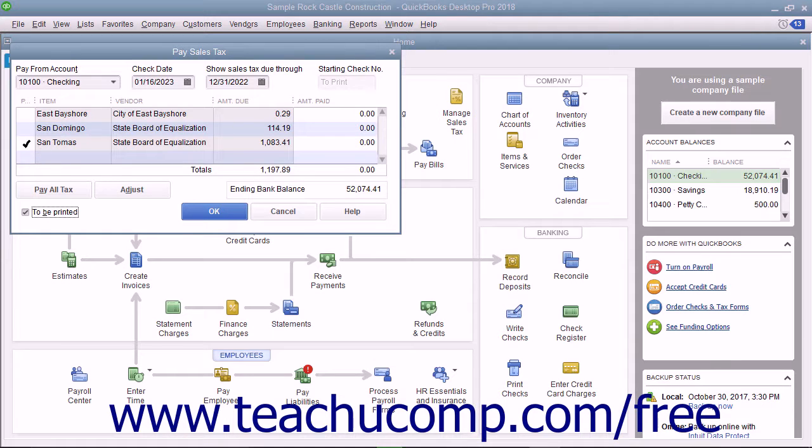You can select the agencies to pay by clicking into the Pay column to the left of the agencies you need to pay. Once you have your selections made, click the OK button to have QuickBooks automatically create the tax payment checks. QuickBooks also updates the sales tax report and sales tax payable register to show the payment.